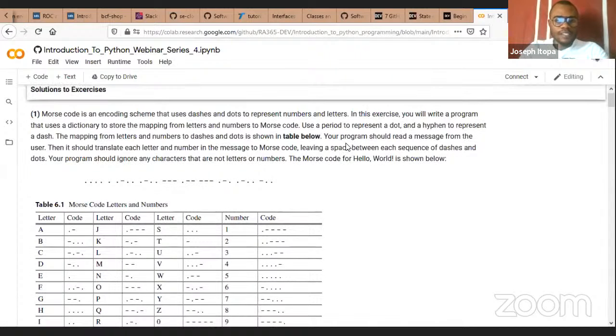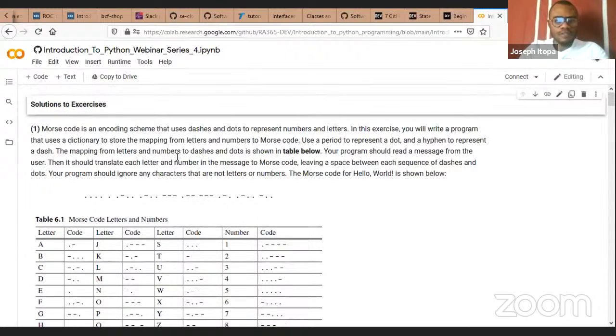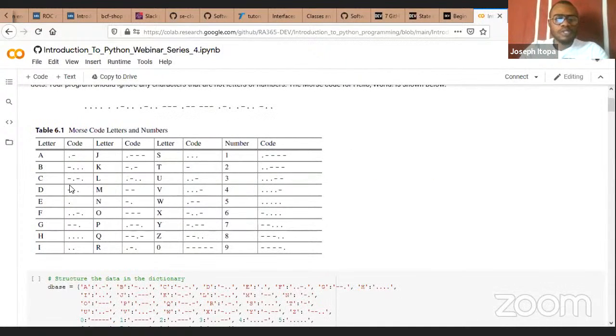We had one exercise that should be done, and 2 weeks was given so that you can take your time and do it. It's not quite difficult. Basically, what we are expected to do is to read letters or words and also numbers and generate the Morse code equivalent. That was the exercise. It's not difficult, and we have this table to guide us.